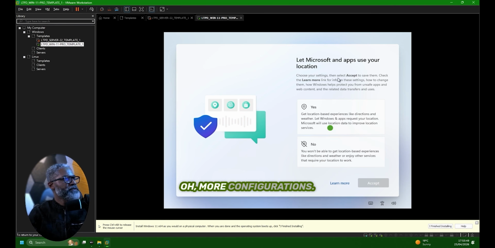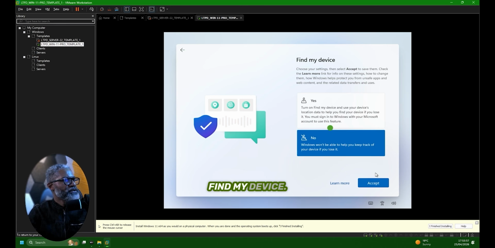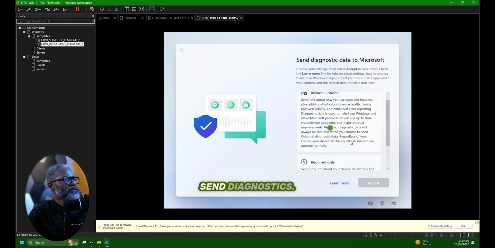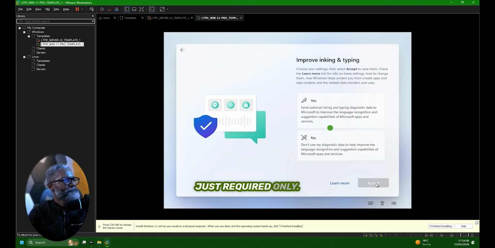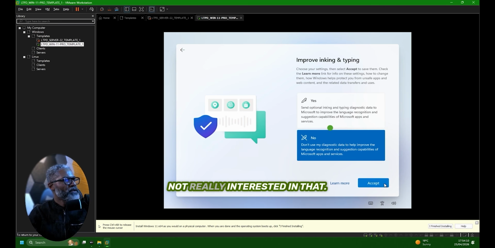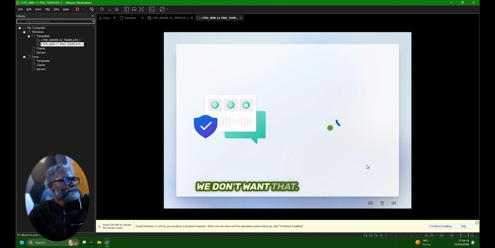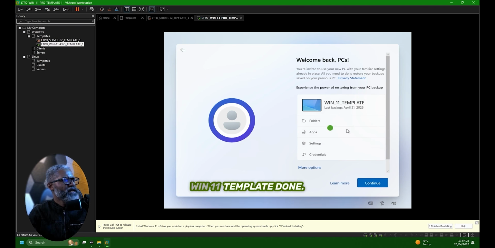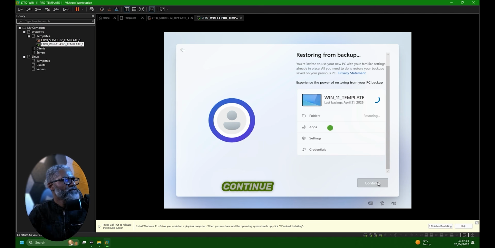More configurations. Let Microsoft apps use your location? Nope. Find my device? Nope. Send diagnostics: just required only. Improve inking and typing? Not really interested in that. We don't want that. And we're almost there. Win11 template done. Folders app. Welcome back PCs. Okay. And continue.